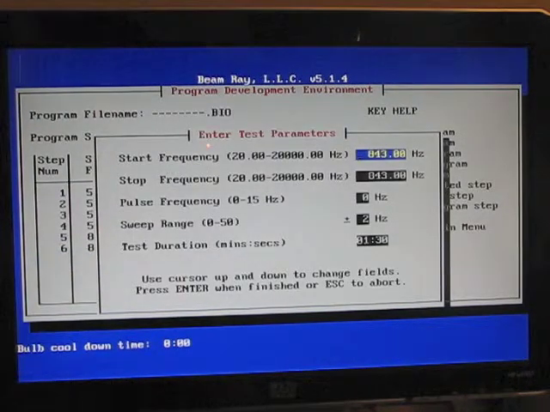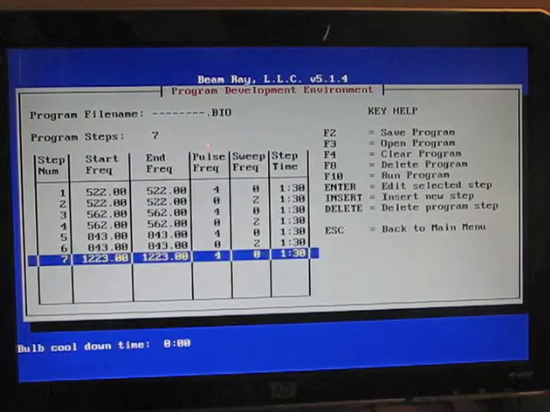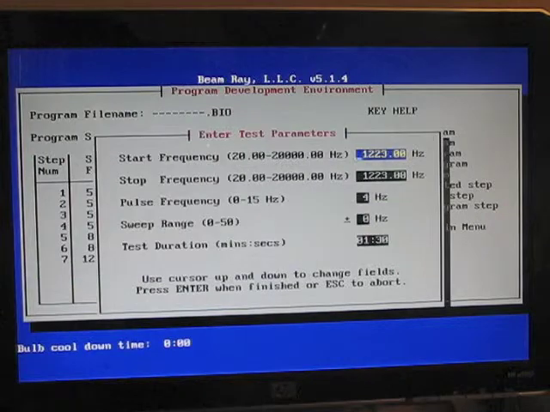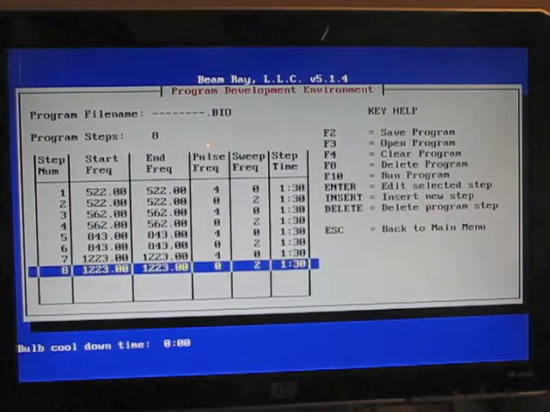We're going to go to our next frequency, 1223. 1223 start, 1223 to stop. We'll go to a pulse of 4, 0 on the sweep, hit enter. Go down, step 8, hit insert. We're going to leave 1223, start and stop at the same. 0 on the pulse, a 2 on the sweep, hit enter.